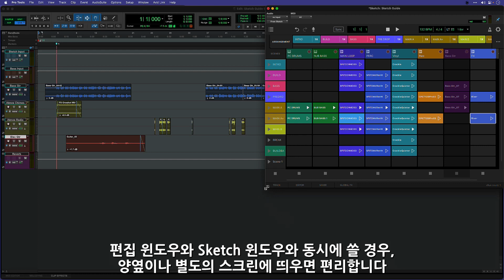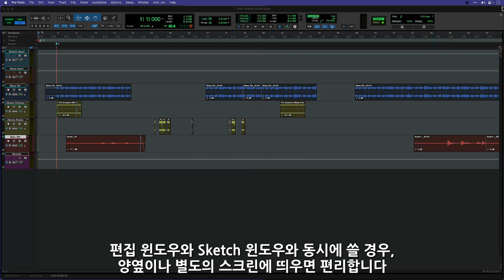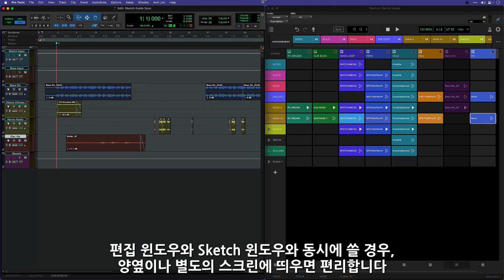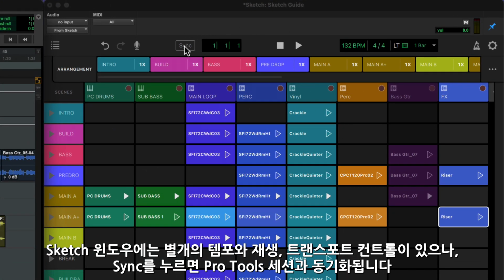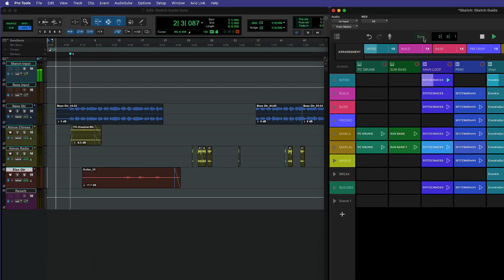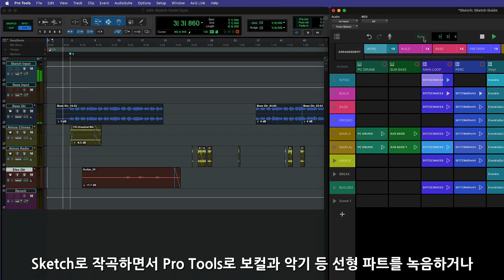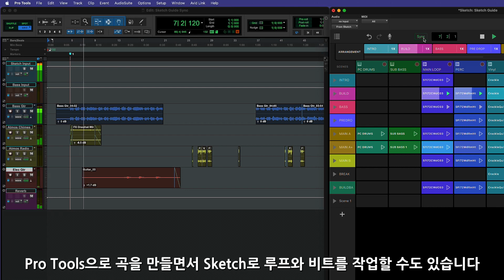If you're going to be working in both the Edit and Sketch windows, you might want to arrange them side by side on your screen, or on separate displays. The Sketch window has its own tempo, play position and transport controls. However, if you engage the sync button, these will all follow your Pro Tools session. This opens up many different workflows, such as recording linear parts, like vocals or instruments, alongside a Sketch-based composition, or using Sketch as a loop and beat workstation within your traditional Pro Tools environment.